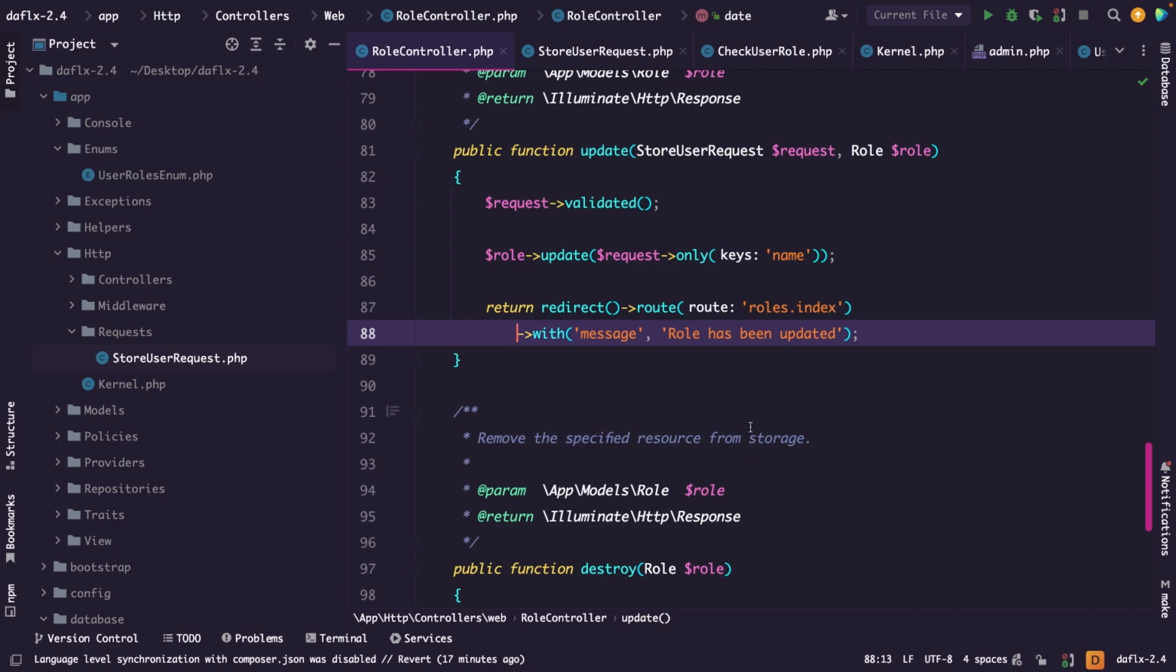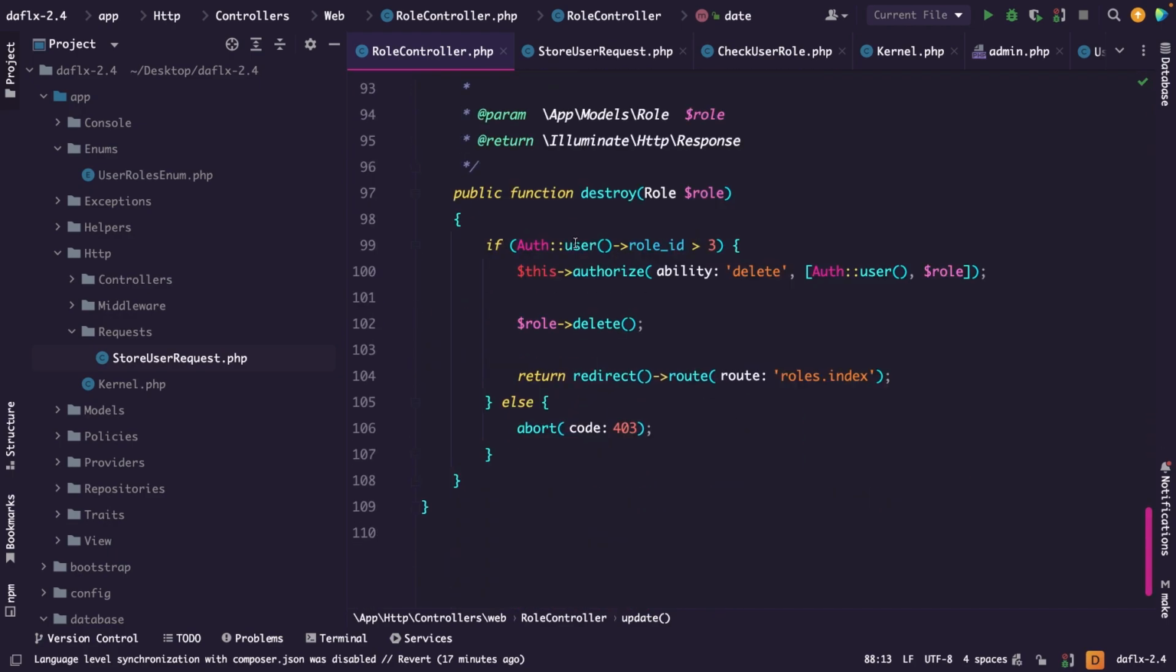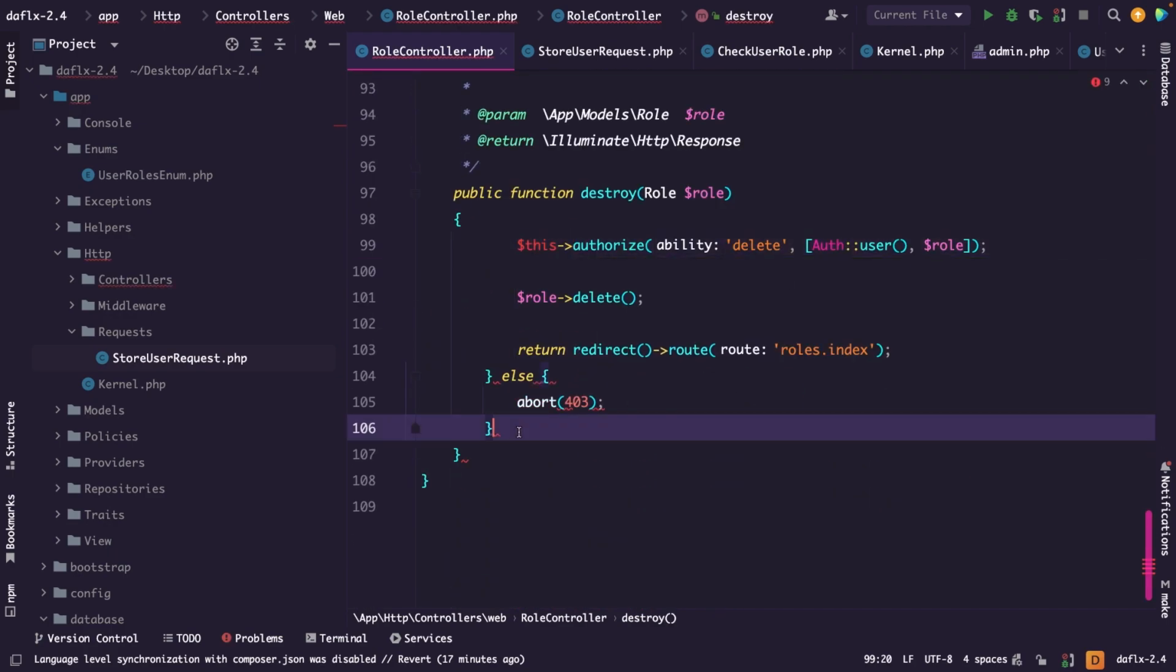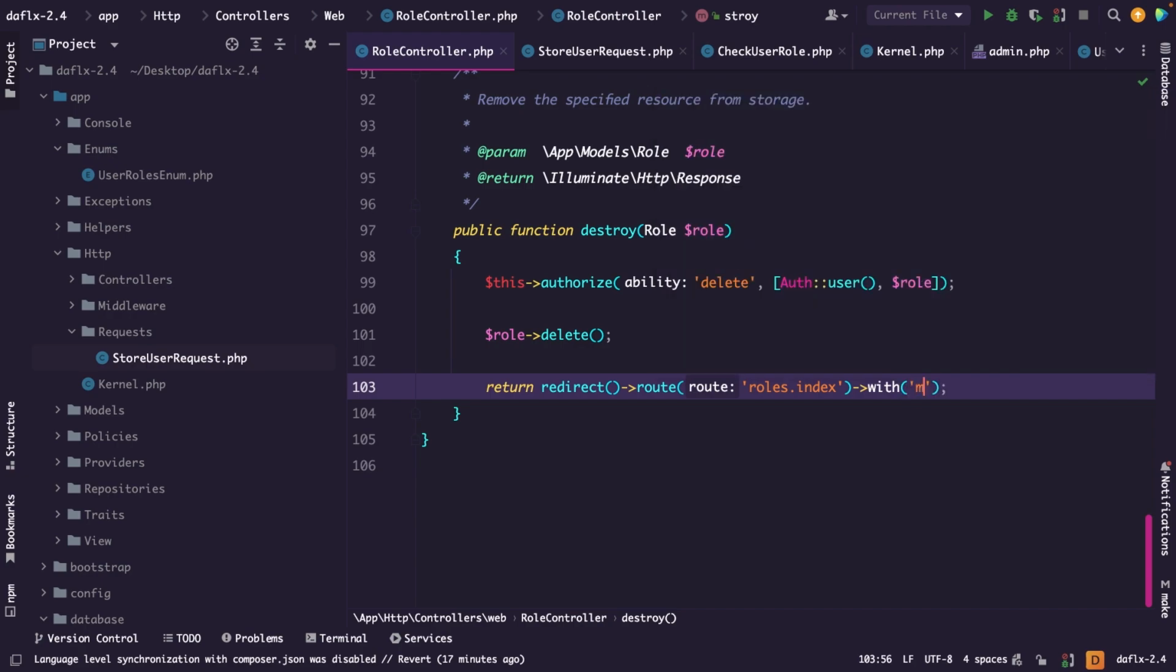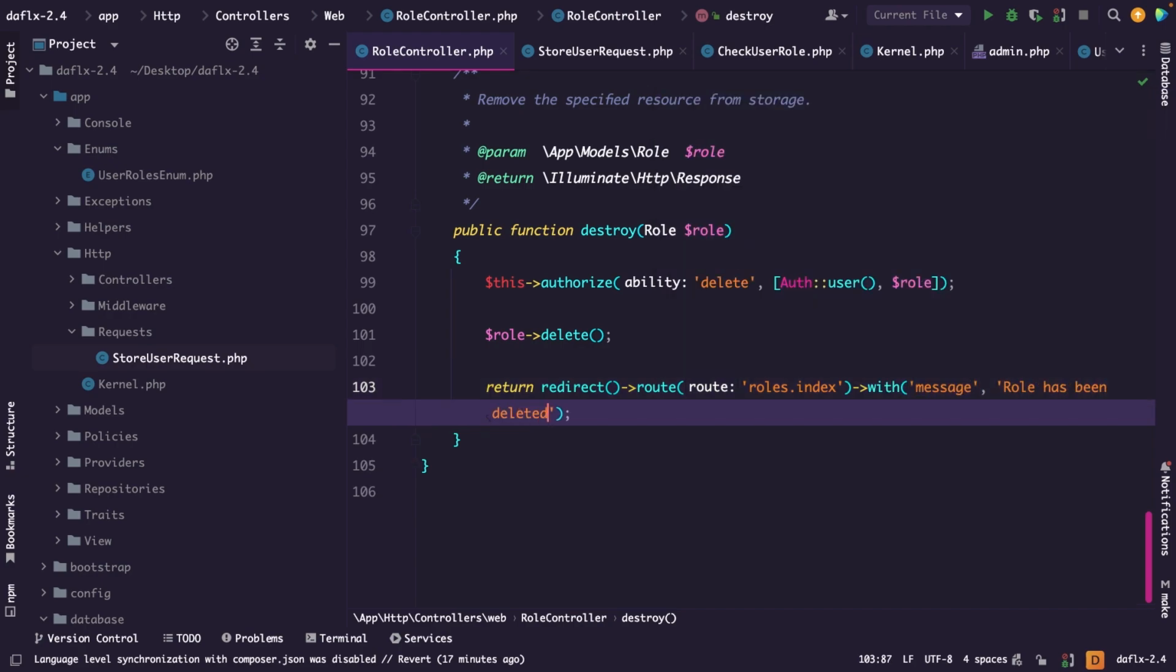Now let's have a look at the last method, which is the destroy method. We once again don't need the if statement. And this looks all right, so we could leave it as it is. So let's only add a with message right here named role has been deleted.